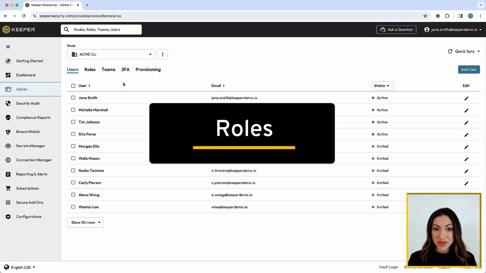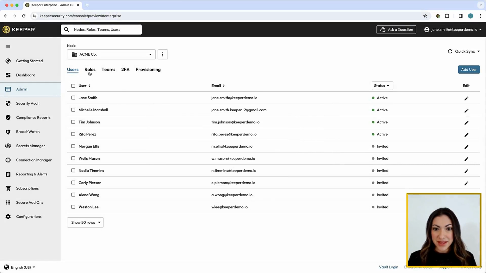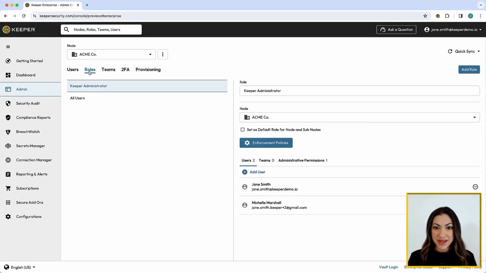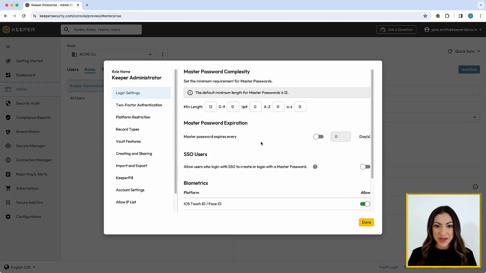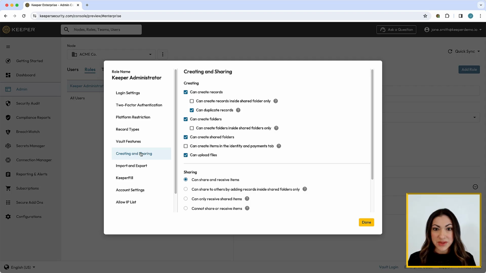Roles allow you to define enforcement policies based on a user's job responsibility, as well as provide administrative functions. Enforcement policies control how users access their vault and what features they can use. Role-based enforcement policies can be defined based on a user's job responsibility. A role can also have administrative permissions. Enforcement policies offer a wide range of control features, including login settings, creating and sharing, Keeper Fill, and many more.